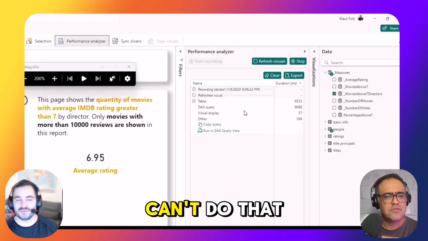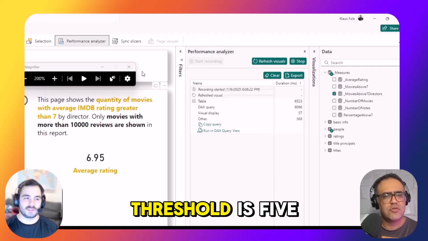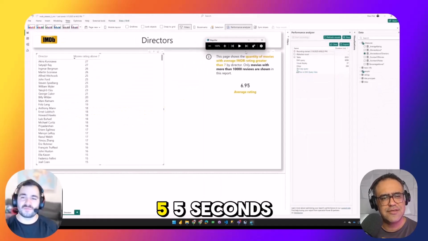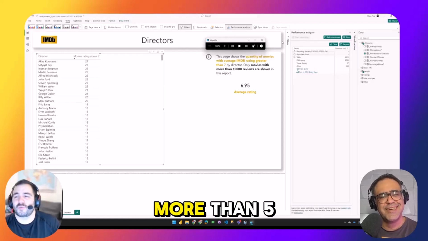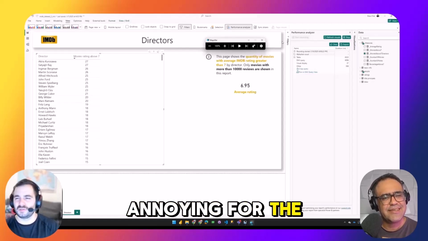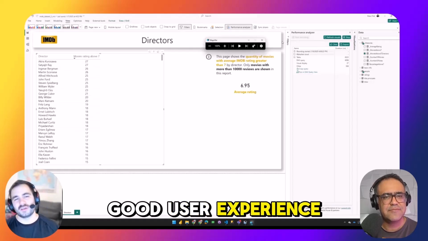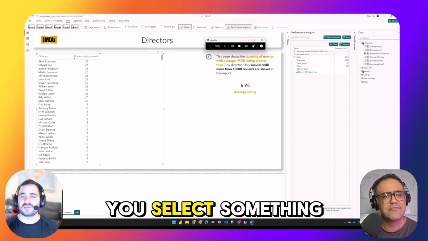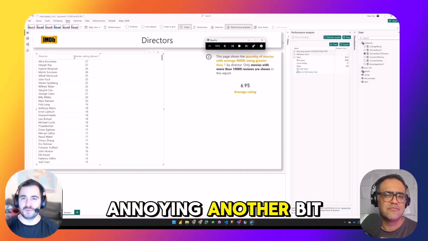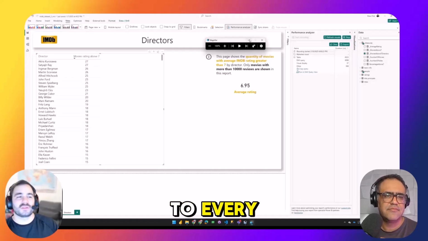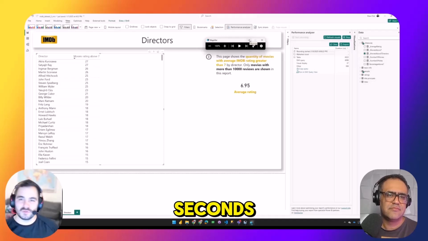Obviously, sometimes you can't do that. The threshold is 5 minutes? 5 seconds. Yes, 5 seconds. Because if it takes more than 5 seconds, it's kind of annoying for the user. It's not a very good user experience. It takes long to refresh. You select something on a slicer, it can be a little bit annoying. So every time we try to keep it under 5 seconds.